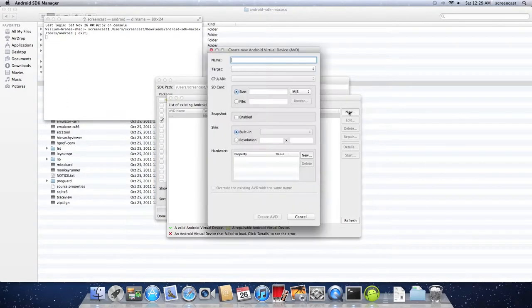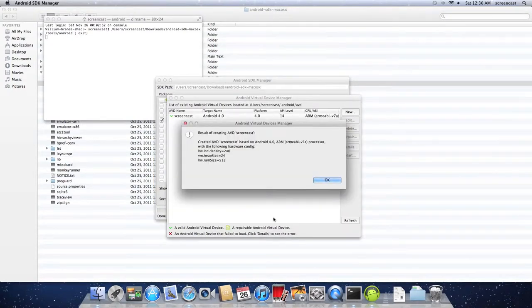We're going to create a new one, so click New. I'm going to give the name, you can name this whatever you want. I'm going to do it screencast. You're going to put the target as either Android 4.0 or Google APIs. I'll do it as Android 4.0 or whatever version you have downloaded. I'm going to set the SD card size to 100. You can set this to what you want, but larger sizes may affect boot time. So then click Create AVD.